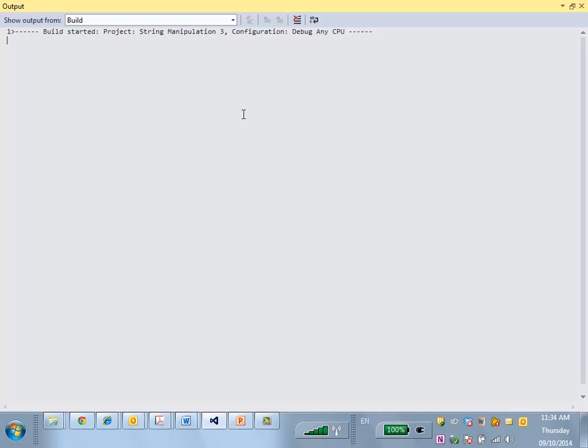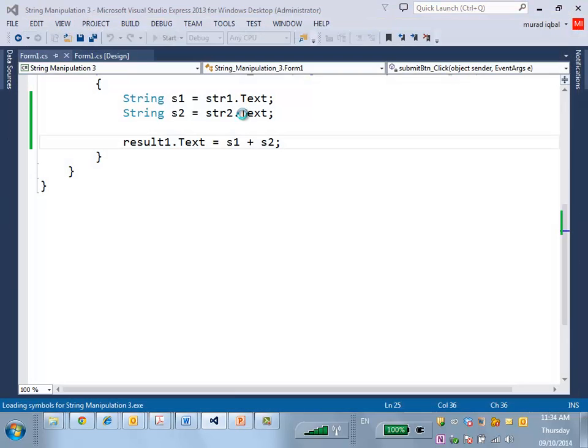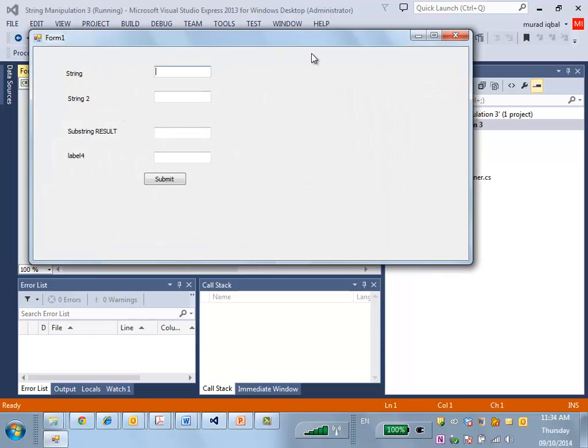Okay. So let's do this. Start. String 1 is higher, college. Submit. So I have two strings joined together. Okay. This is one way.